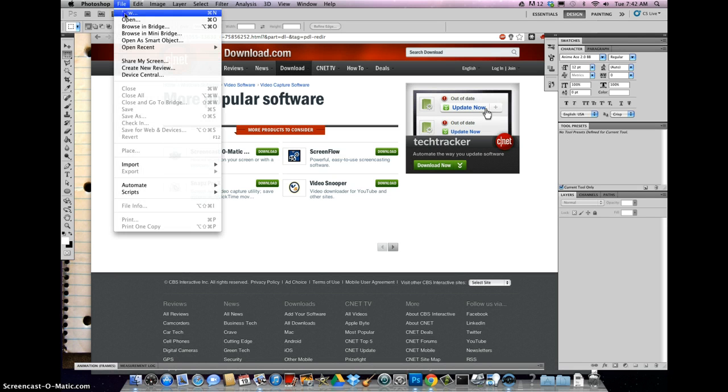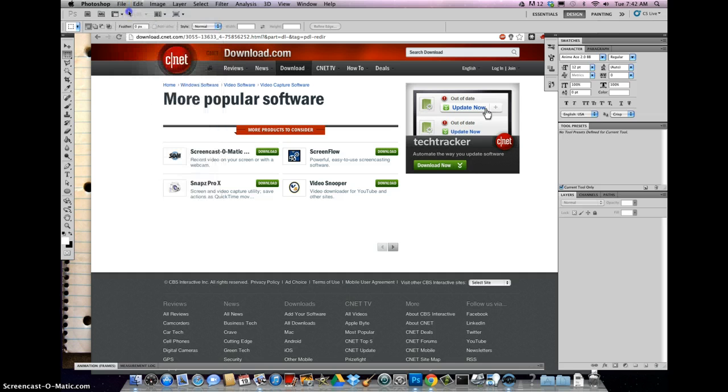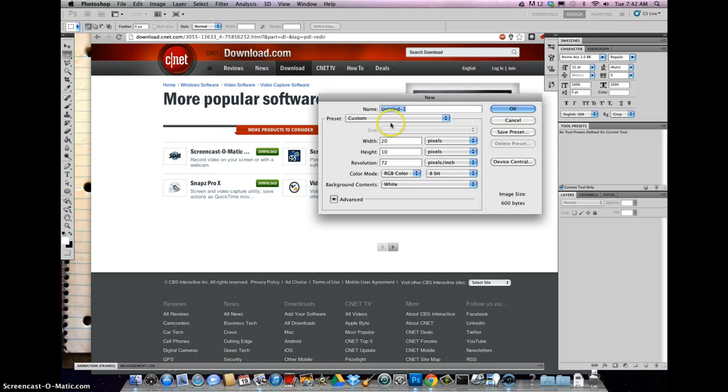New. Okay, I'm going to give it a name. This one's going to be called Initials. And 72 is for web, for anything on a web page or website, and then 300 or 200 is for print. Okay? If you're not sure which to use, just go for 300 because you can always go smaller later, but you can't always go bigger.